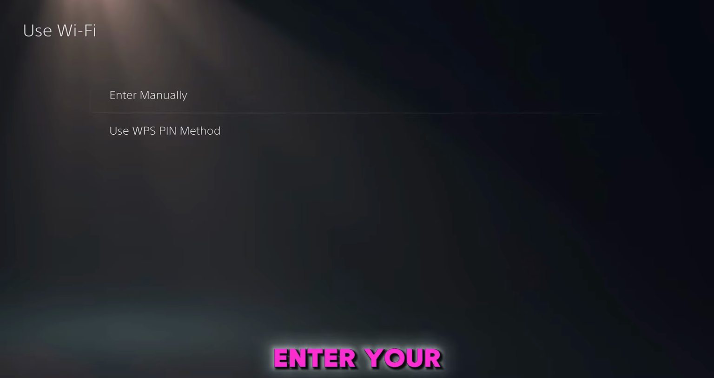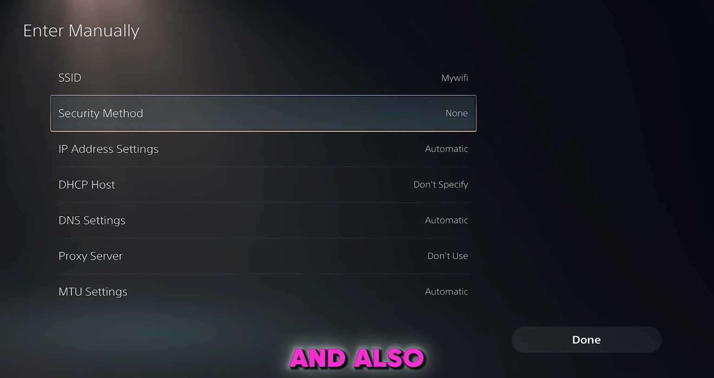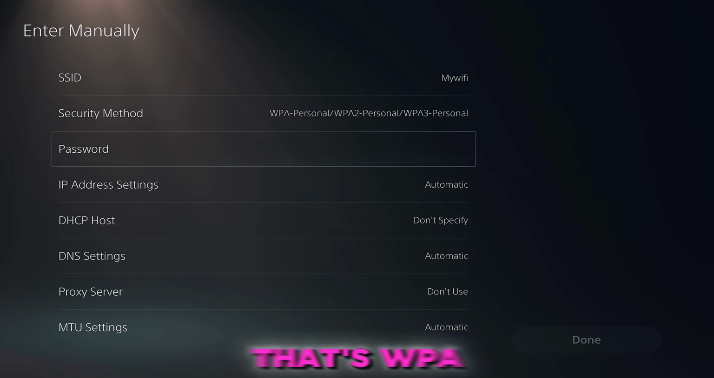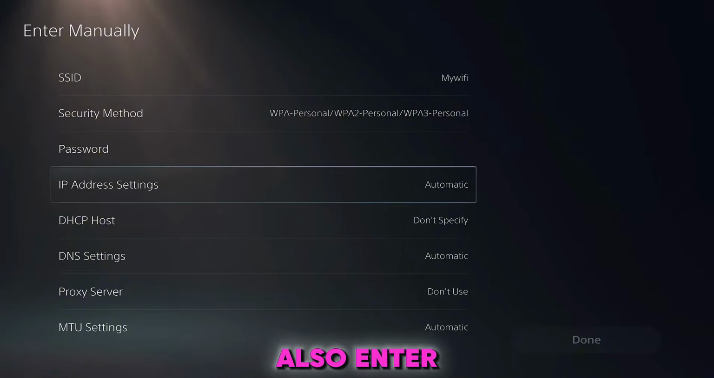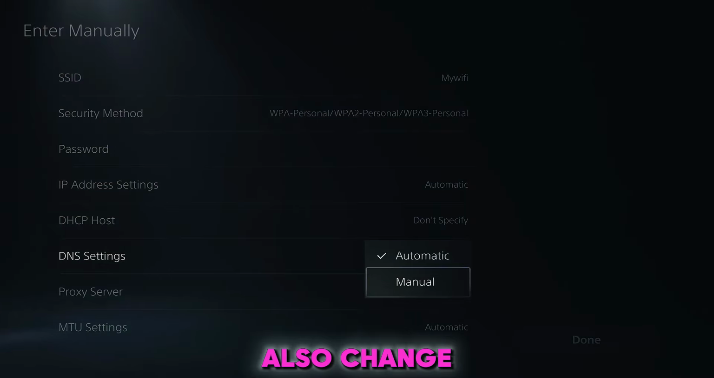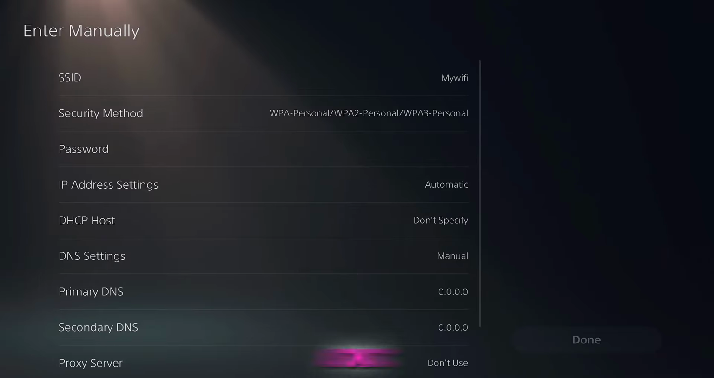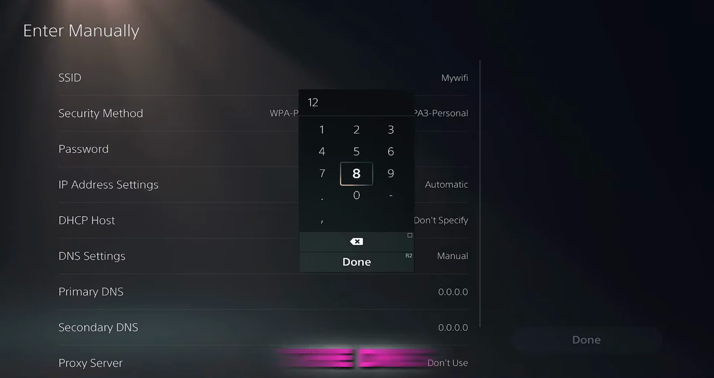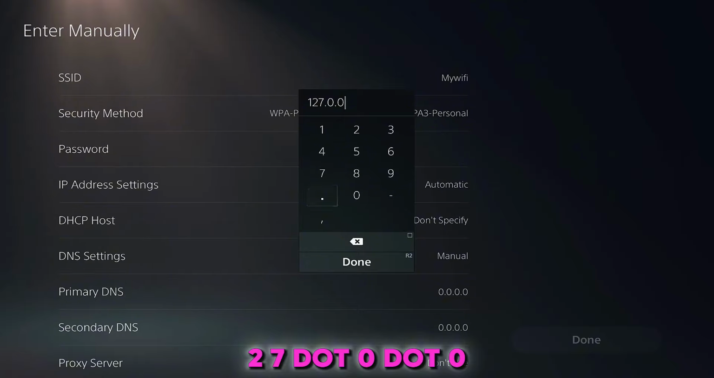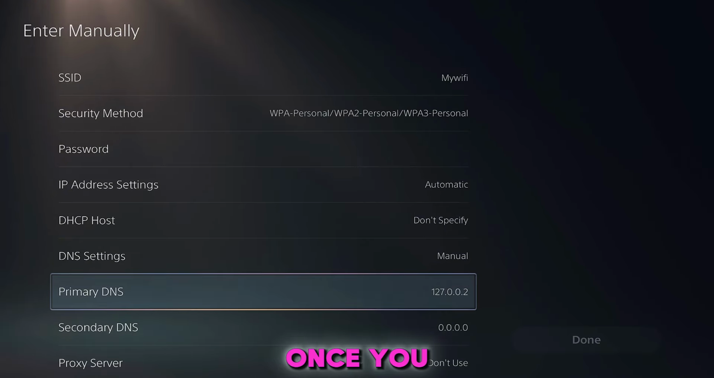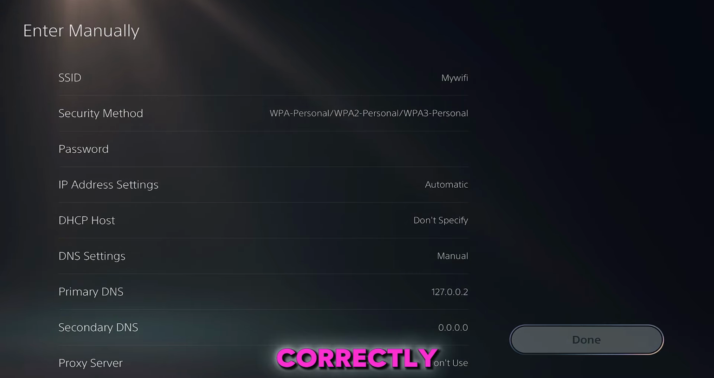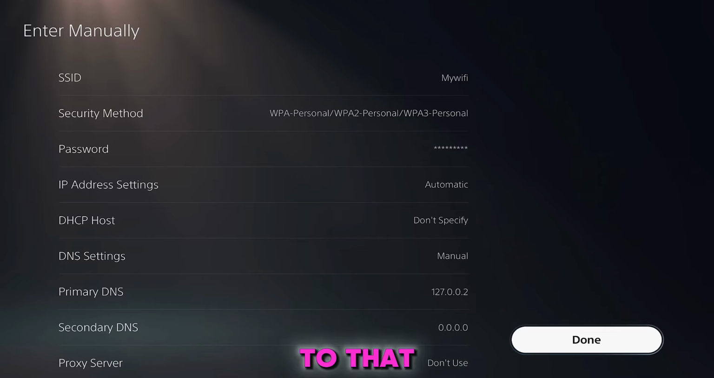You will have to enter your SSID manually. And also select your security method. Normally, that's WPA, and then also enter your password. But you must also change the DNS settings here from automatic to manual, and then set the DNS address to the blocking address. And then once you have all of that information entered correctly, you can then click done and connect to that network. So with that method, the moment you connect to your network, the updates are being blocked.